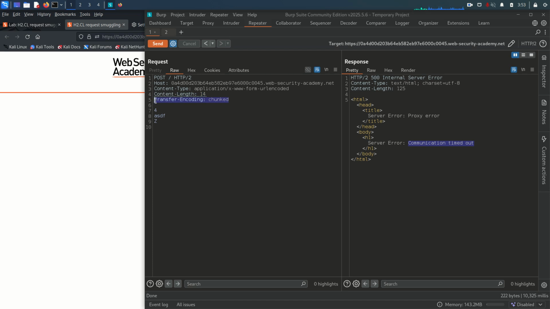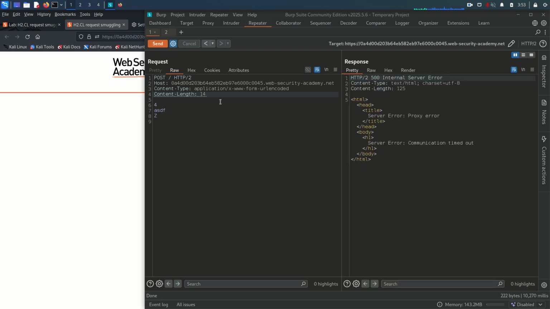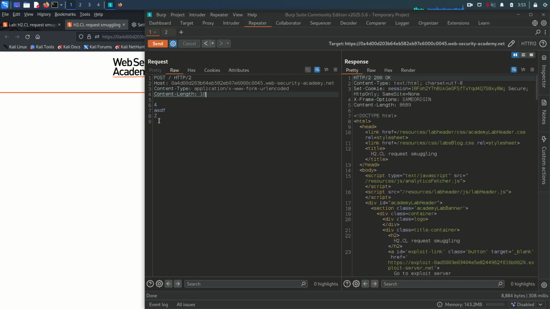Even if you take off the transfer encoding header from here and send the request, it will act similar to the previous one because the front-end server is not interpreting transfer encoding. Okay, communication timeout. If we put here 10, it will read data up to here, I think. Send the request. So 200 OK. Even if you put up to 12, it will work perfectly fine.